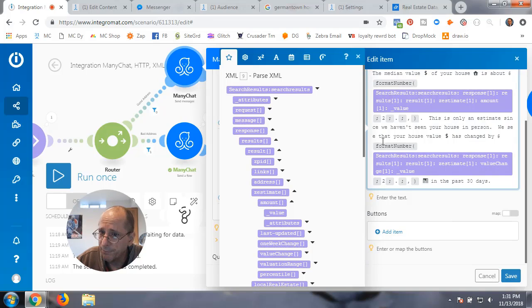And then you're going to format, and then we're going to say this is only an estimate since we haven't seen your house. And so that's where you'll see this last message that we're going to send out. I think we talked about that. The message is saying, hey, if you'd like a true value of your house, please call me.